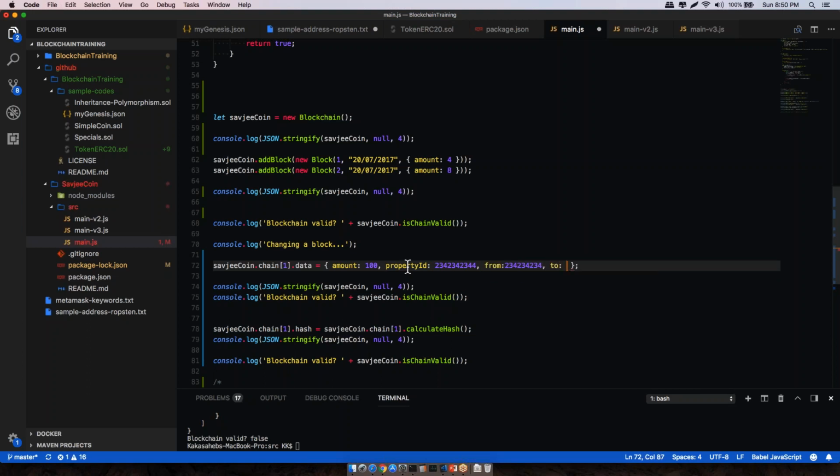Then again, there will be a "to" guy who will again have a unique address. So what this data means is that this particular property is transferred from this person to this person for this amount. Okay. So you can customize this data in any way that is feasible to you. You can give it a property ID, or you can give some other identifier which identifies your property.